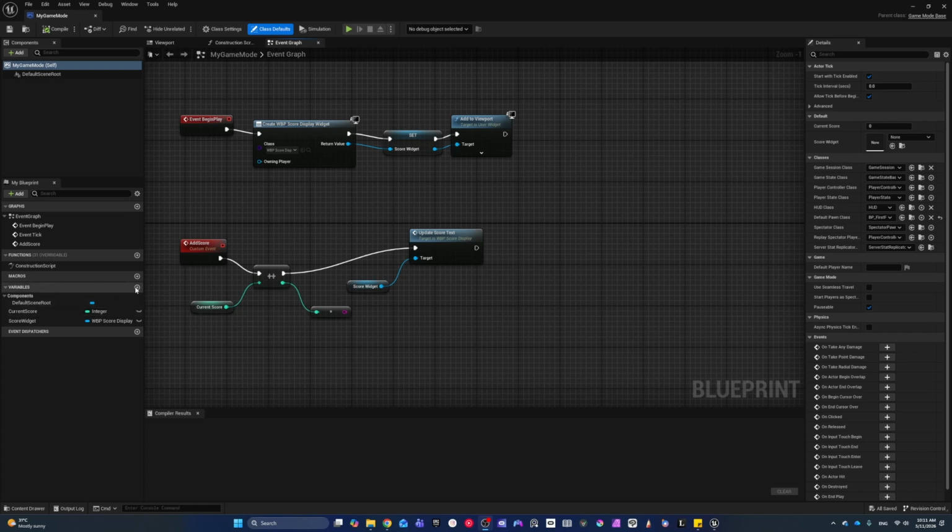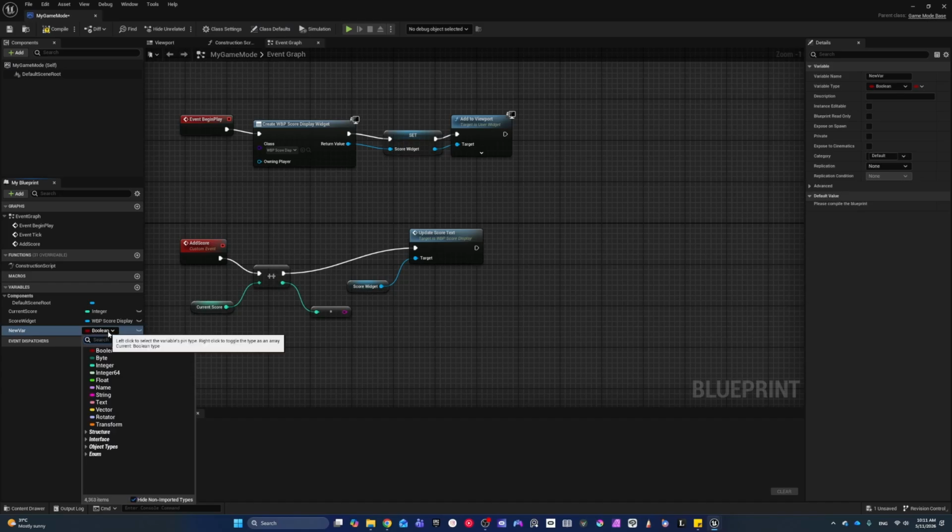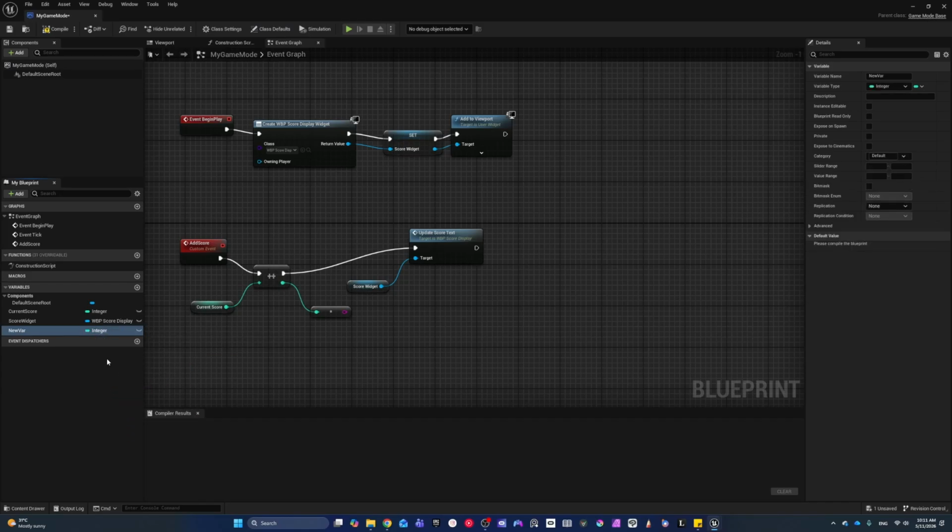So I'm going to add a variable, an integer variable. So an integer, and I will call this, let's say, target score or max score, let's say. Okay, now obviously what I want to do now is compare my current score, 1, 2, 3, depends on how many targets I hit, with the max score or my target score to create some kind of an event.